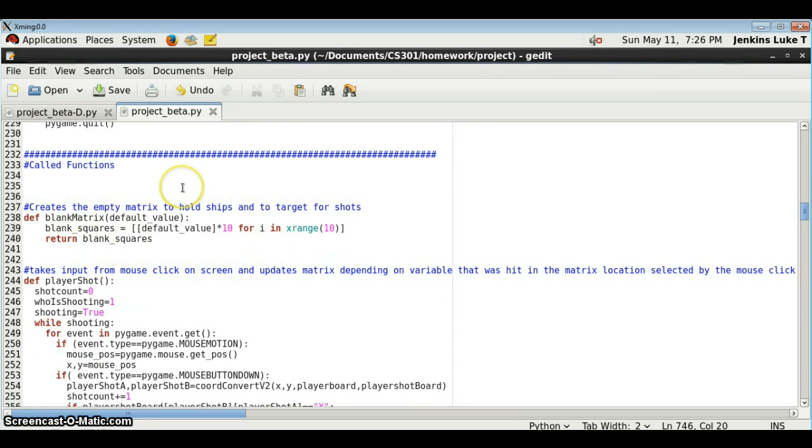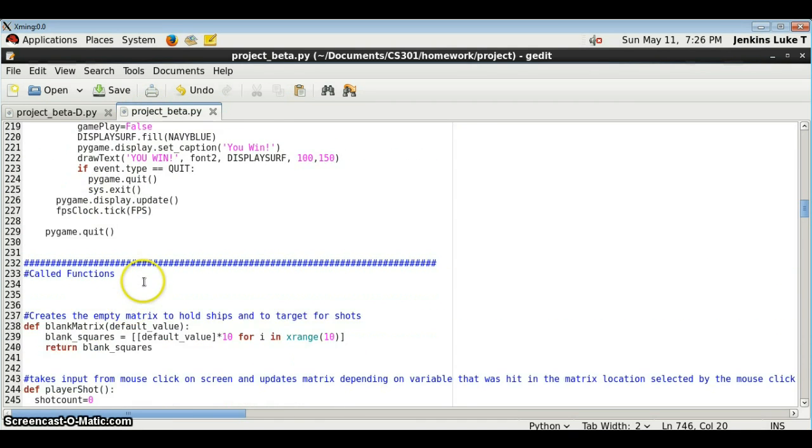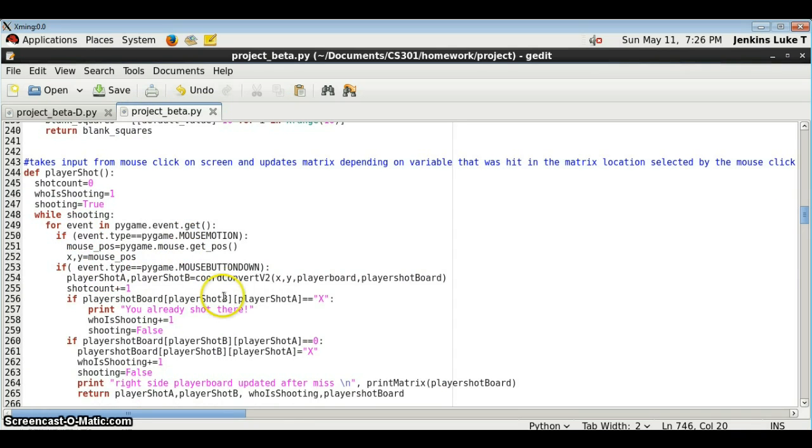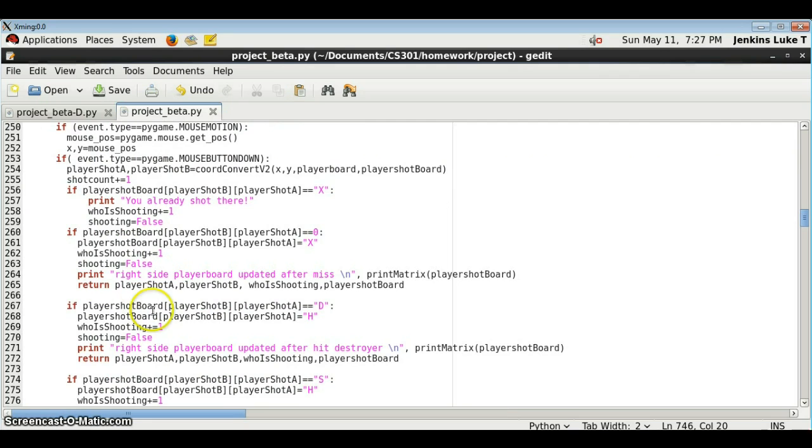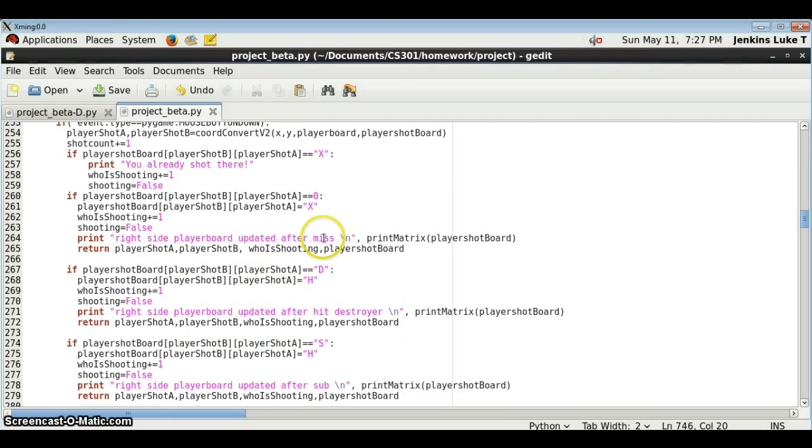Now these are all of our called functions that we use inside the main game loop that ended right here. Player shot takes a mouse motion event, and if you click on it, returns a matrix location based on the pixels. I'll show you this coord convert function below that takes a tuple of pixel locations and converts that to a location in a matrix. Then it goes through a series of if statements to check and see what is at that matrix location, and either determines if it was a miss or a hit.